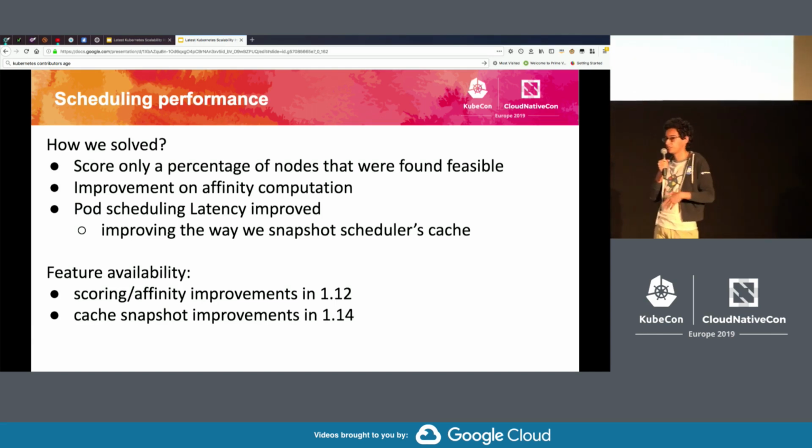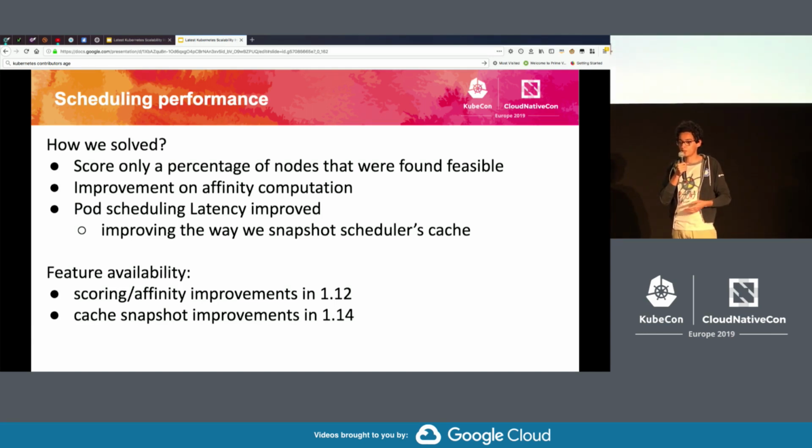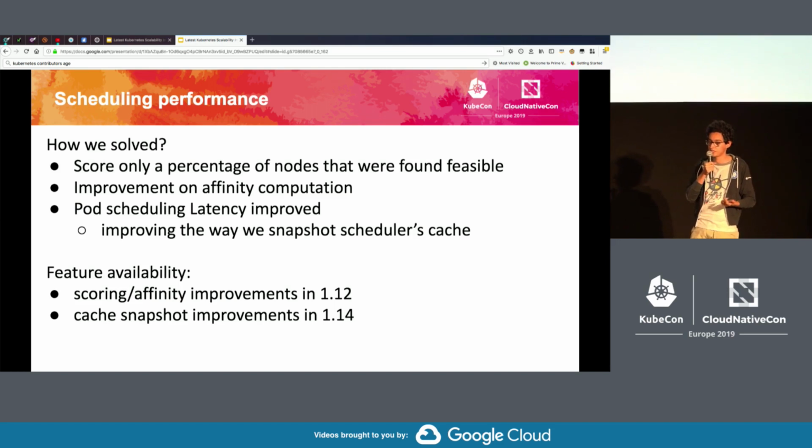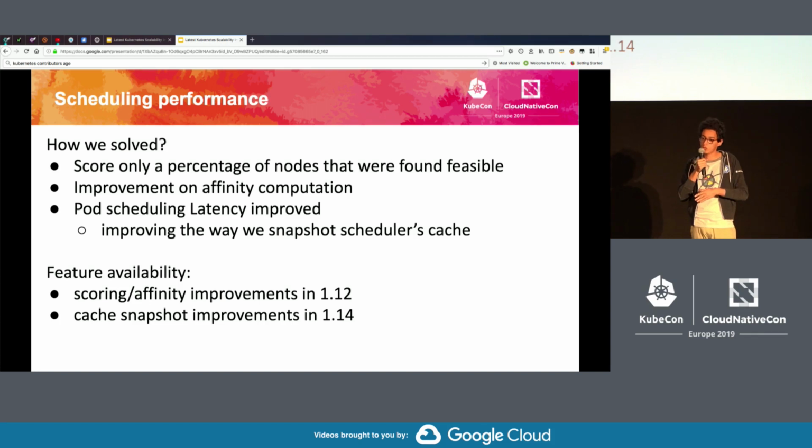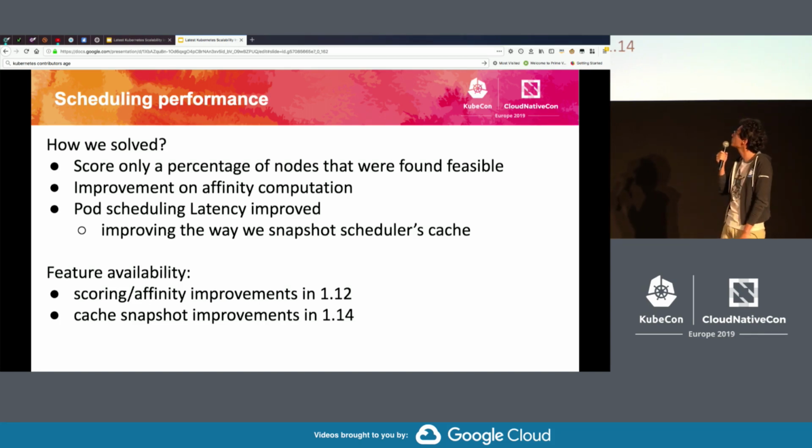Also, we improved the affinity computation by splitting it in two phases. First, we find all the pods that are matching the affinity term, and then on that subset of pods that are matching the affinity terms, we start filtering by topology key. So this actually also makes it cheaper.